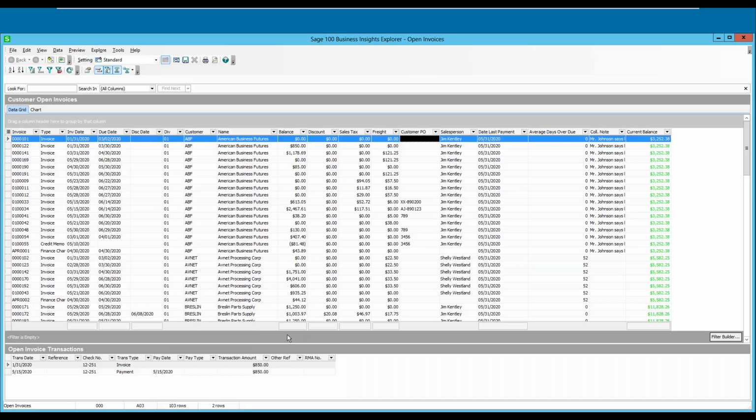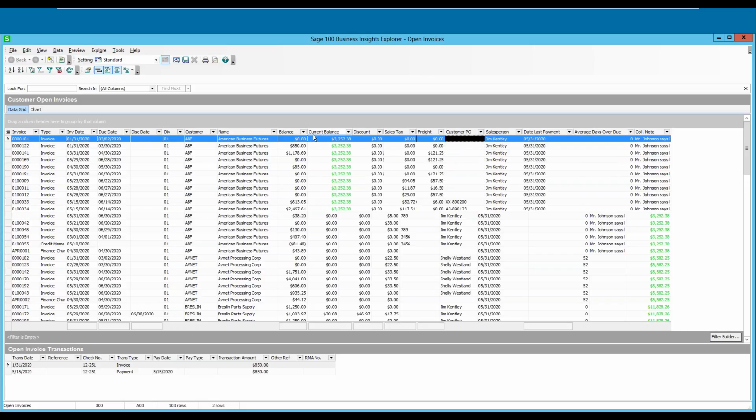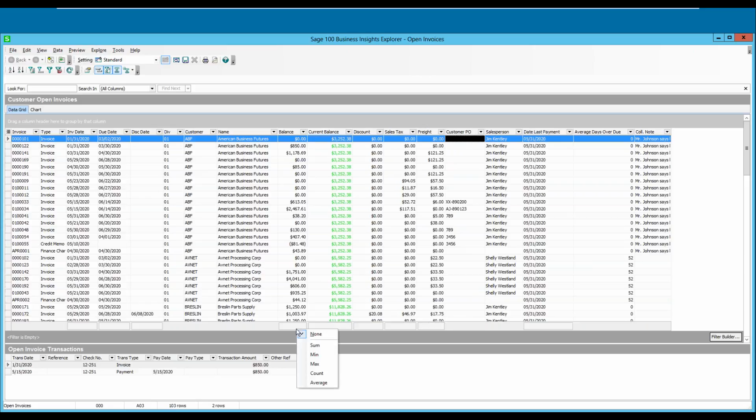And we can do things with these fields. So for example, if it's a numeric field like the balance here, or the current balance, let's see here, I'll move that over just for grins. I can do math with these things. So here, if I right click in that little box, I can make it a sum, a min, max, count, or average. So sum makes sense in this example. So I can see now that the balance of all the invoices that are open here, that are in this grid, is $693,000 and change.